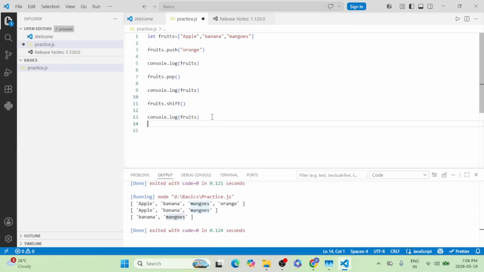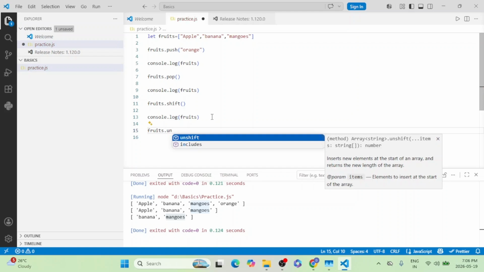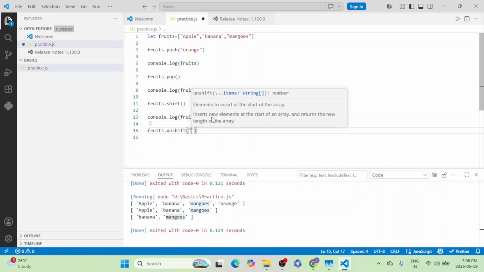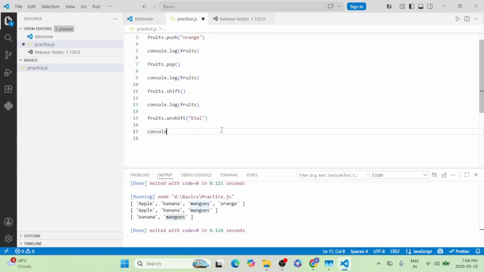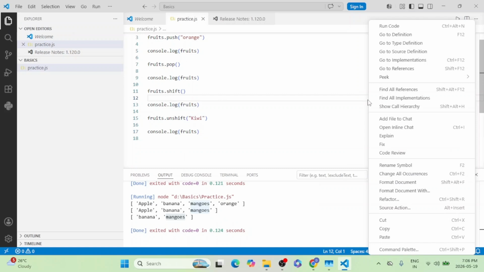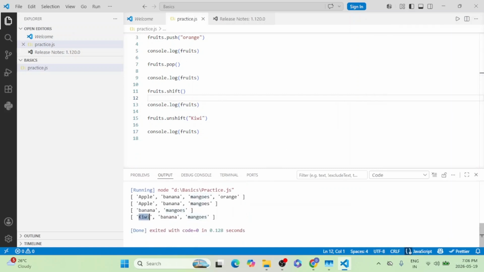Now, how do we unshift it? How can I add anything in the beginning, right? Just write unshift and then pass the value. Let's say kiwi. You can unshift as many values as you want, right? Console.log and then fruits. Save it and run the code. You see, now kiwi is at the beginning. We have inserted kiwi at the beginning, and then banana has been moved to the first index and mangoes to the second index.